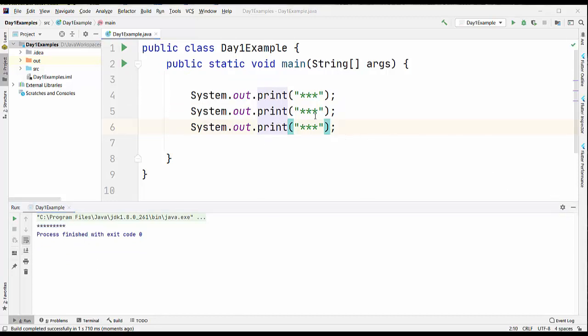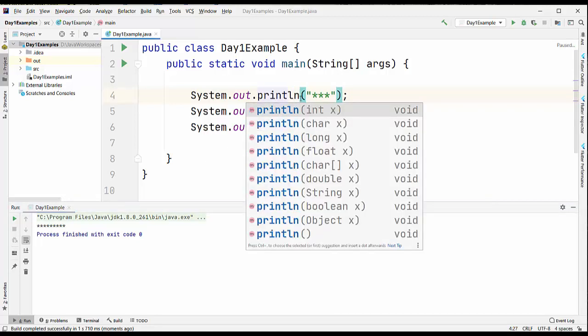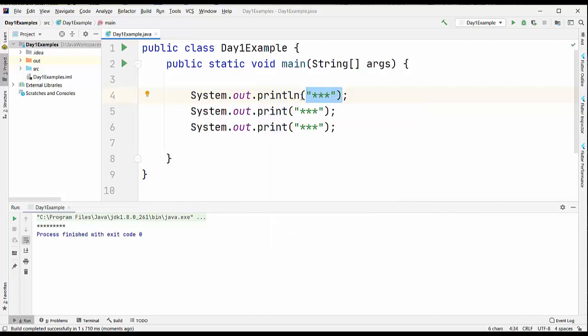So that's the difference between print and println. They both display what's inside the quotes, but when print displays it, it keeps the cursor on the line where it ended. For println, after it's done displaying, then it moves the cursor to a new line.